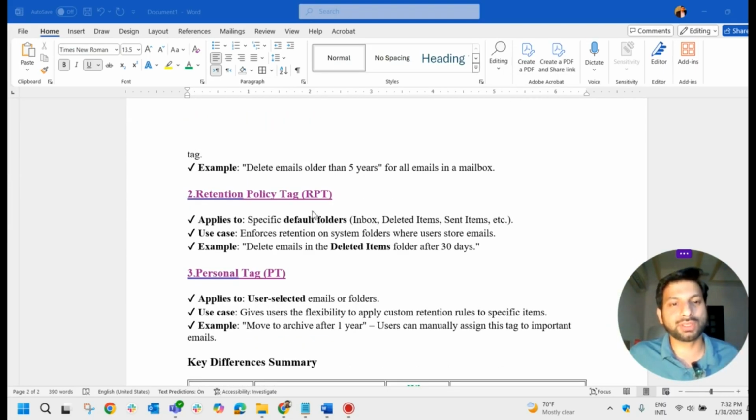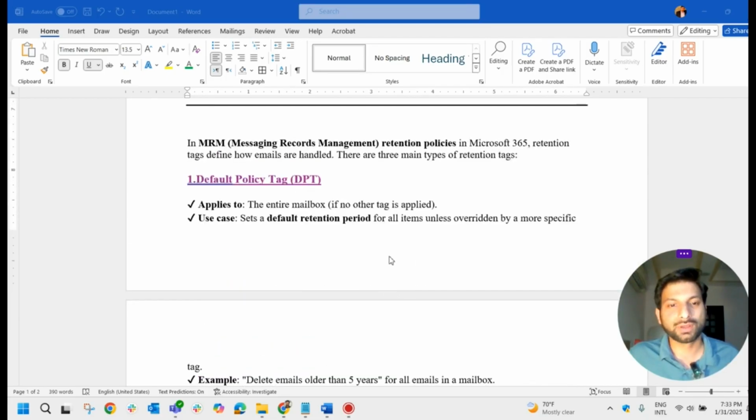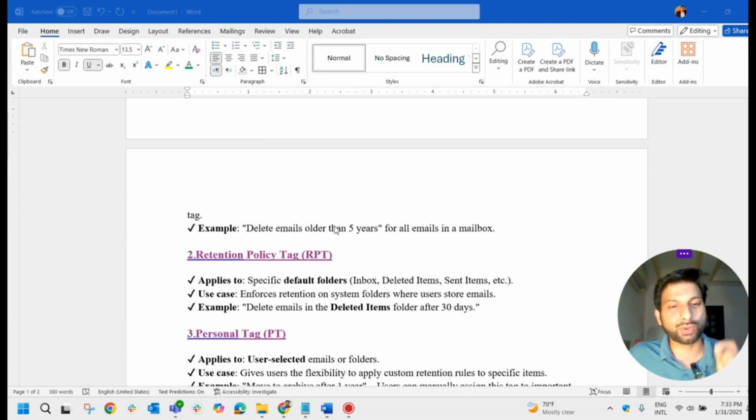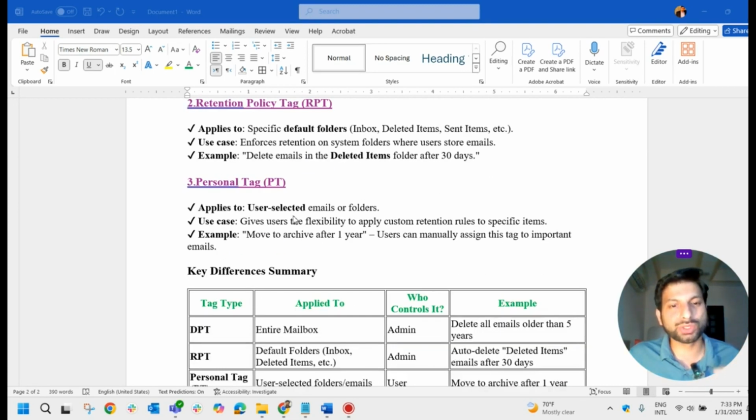When it comes to retention policy tag, RPT, it applies to the specific default folders like inbox, deleted items, sent items. So in case you have some customized folder and you want to create a replica of that in the online archive, then you should go with the default policy. And if you want to apply it only for some specific folders, then better go with retention policy tag. And the third one is applied for user selected emails or folders. The use case: give users the flexibility to apply custom retention rules to specific items. So with personal tag, we are giving users the flexibility to apply custom retention rules to specific items.